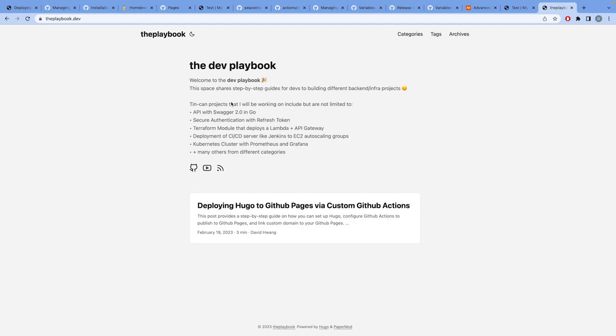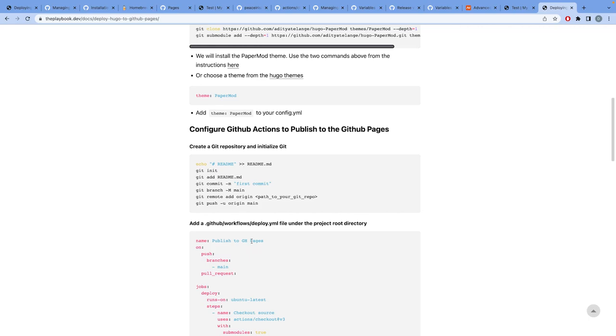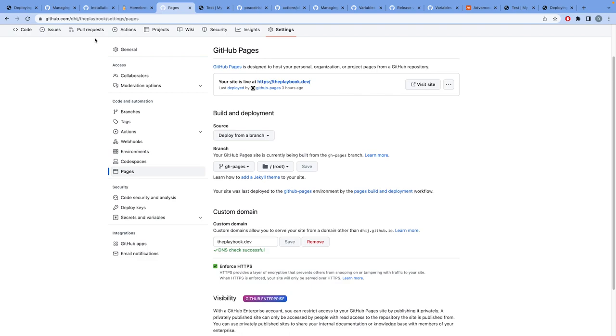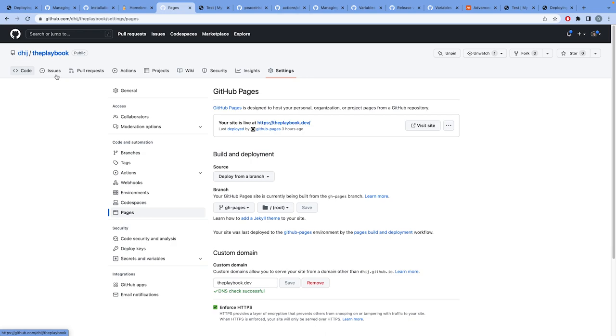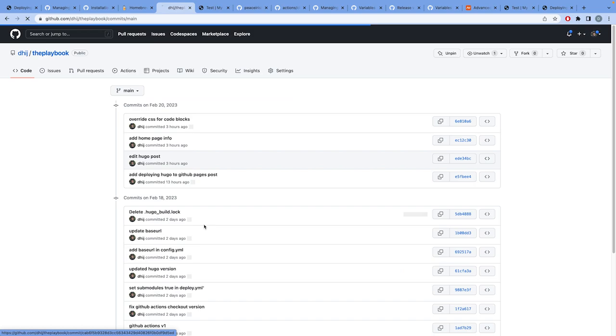And if you're interested in looking at how I set up this homepage information and added some custom CSS to modify some of the default CSS, you can come to this dhij/playbook repository to see how the changes were added by going to the code and looking at different commits that I added. But that wraps up my video.